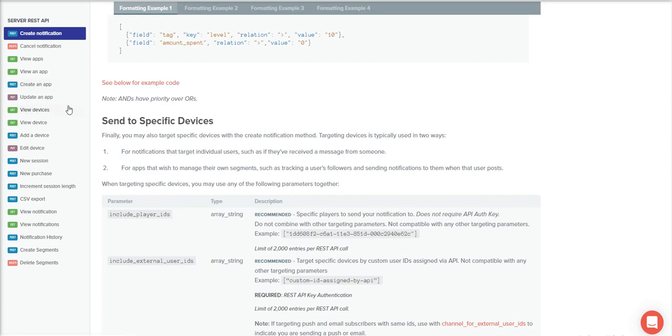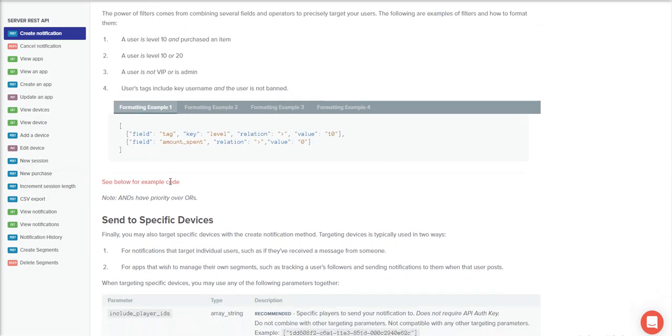OneSignal provides lots of APIs for creating notifications, viewing apps, creating apps, viewing devices, viewing a single device, adding and editing devices. You can create segments and delete segments. You can also export a CSV file of your devices. So you need to create one application in OneSignal, and then you can implement OneSignal in your application.